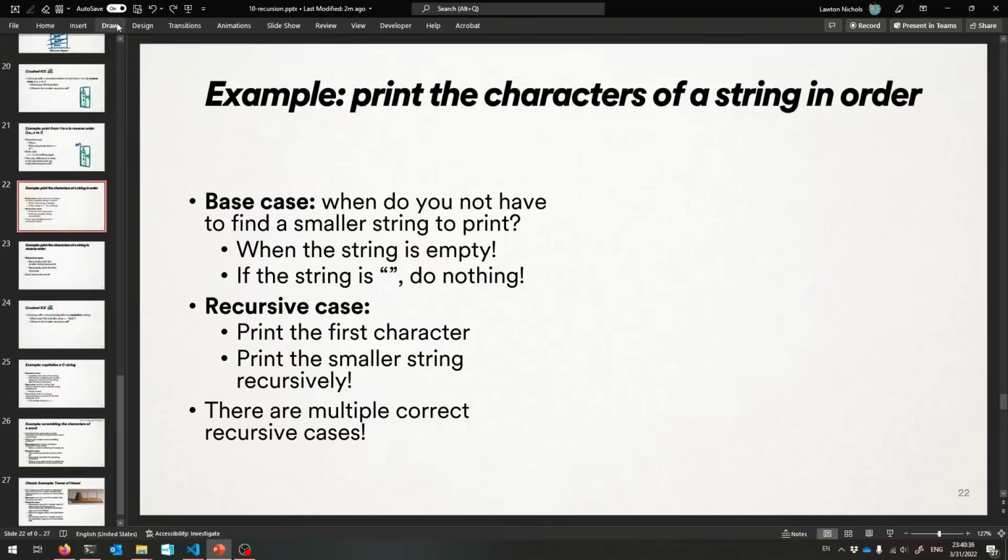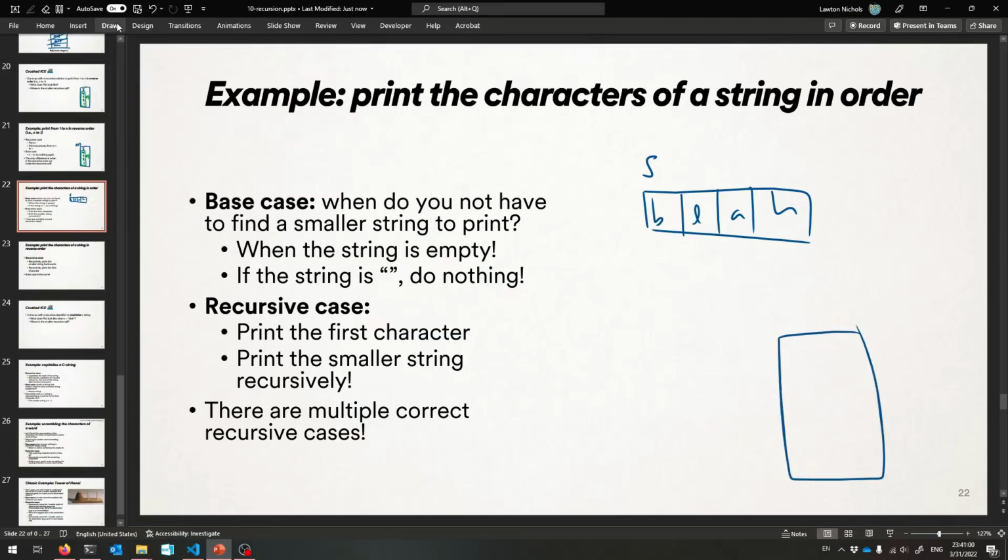This is a common thing to want to do, to iterate through something, just like we would use a for loop, but we can use recursion for it. Okay? So, all right, let's talk about this. Let's say that we have a string s, and maybe it has the word blah stored inside of it or something. It's some string. Here's blah. What do we need to do? We want to print the characters of the string in order. So maybe we want to print it like B, then L, then A, then H, each on their own line.